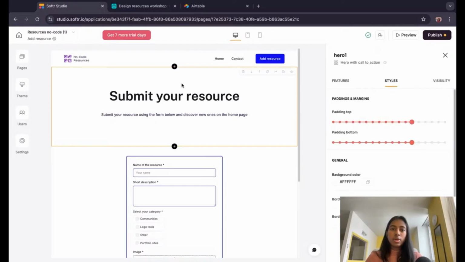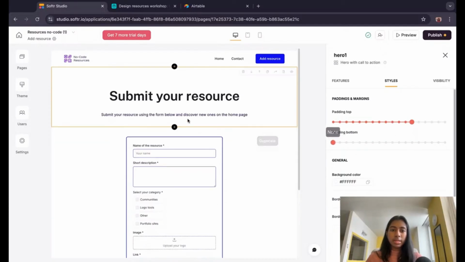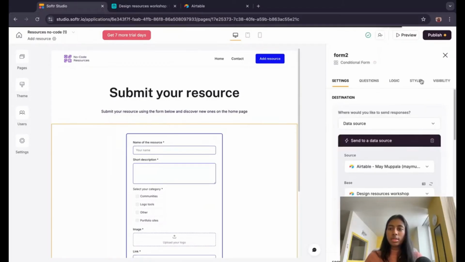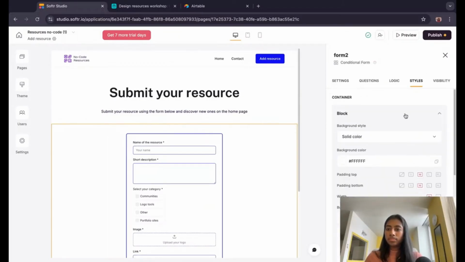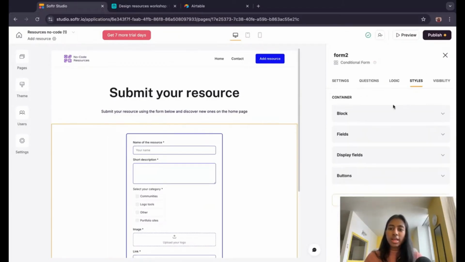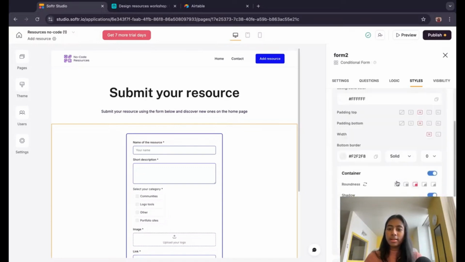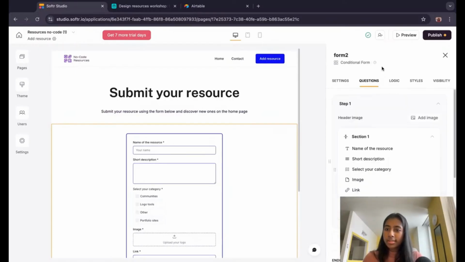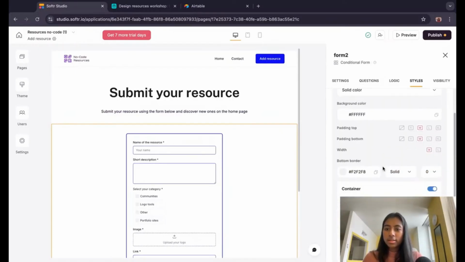And the styles. So I don't want that much padding because we want them to think that this and these are together. So I'm just gonna remove the bottom padding completely. See how it shifted up. We want them to think that it belongs to the same section. And the top, you can decrease it a bit. And now on the form here, you can also choose to edit the padding, which I can't seem to find for some reason.